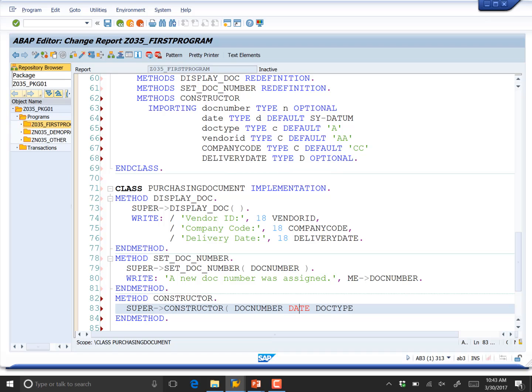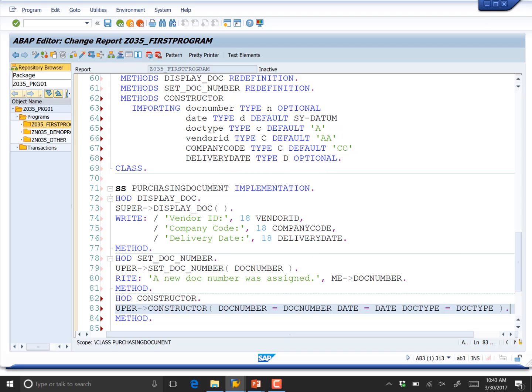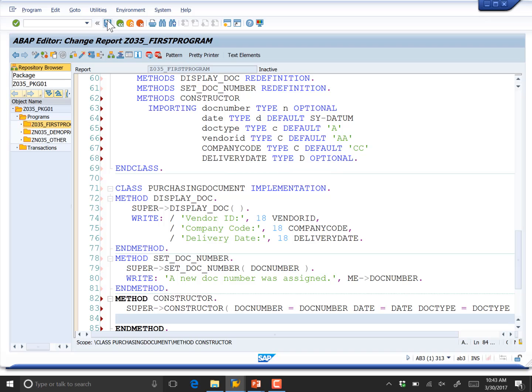So this code's going to look a little bit goofy, but here's what I do. Doc number equals doc number, date equals date, doc type equals doc type. I'm going to have to fix my spacing here. So this is just like any other method call. I'm calling my parent's constructor, and I'm feeding it those three pieces of information. Let's save this and do a syntax check to make sure we're okay, and we are.